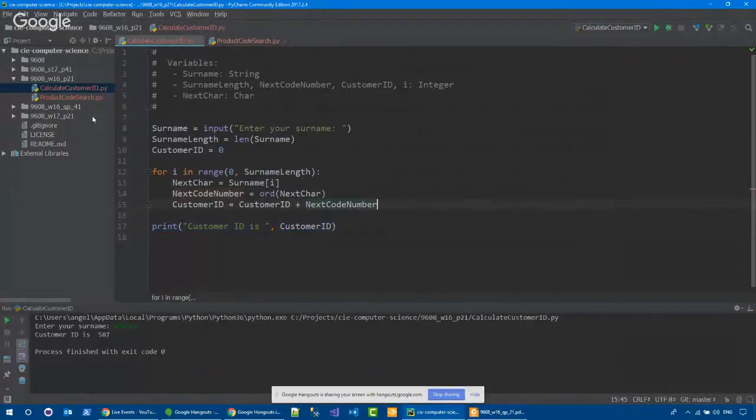So, and then if I run that, as you can see, I can do right click, run, and you can put your name, and then you get customer ID is 50007, right? So if you want to test it a bit better, you can just try a single letter, capital A, and you know that the ASCII code of A is 65. So you can just play a bit with it. So that's the program that I would write in order to calculate the customer ID given the surname.